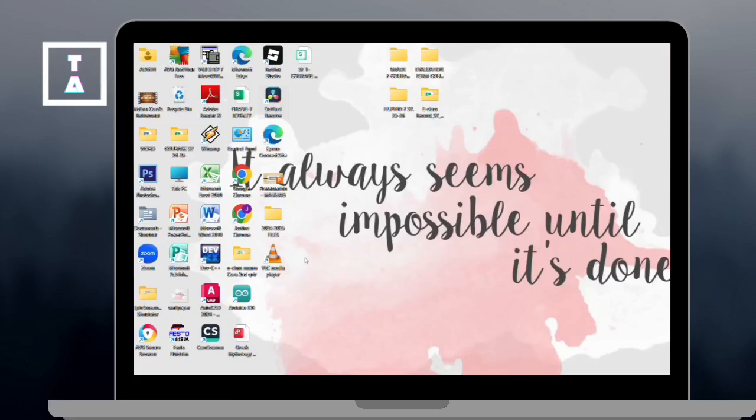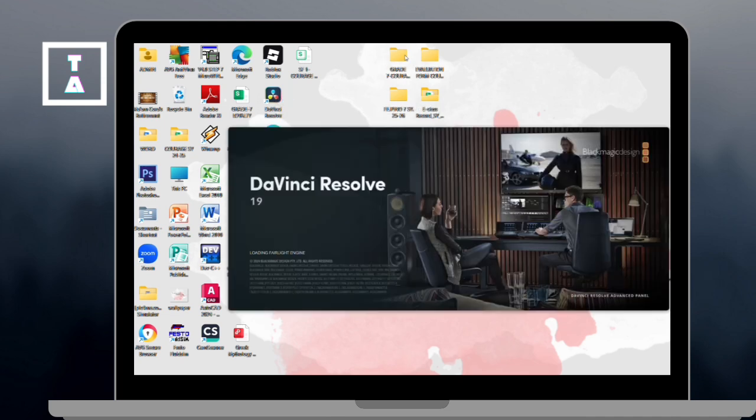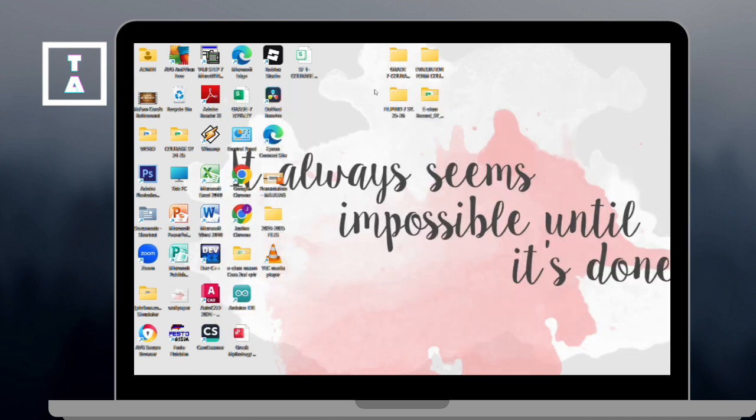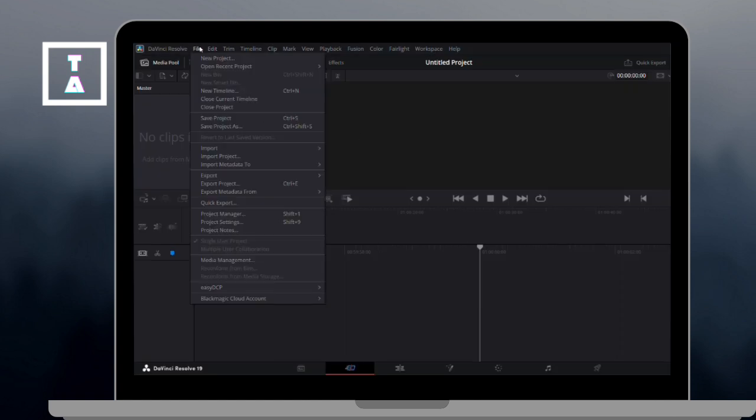Hey everyone, today I'm going to show you how to import footage in DaVinci Resolve. Let's get started. First, launch DaVinci Resolve and open an existing project or create a new one. Then you can import files in either the Media or Edit tab.